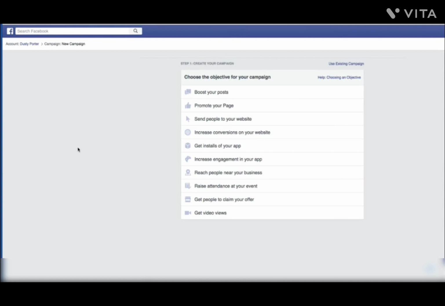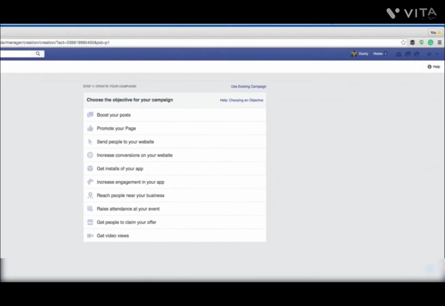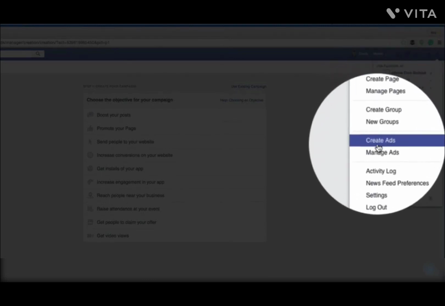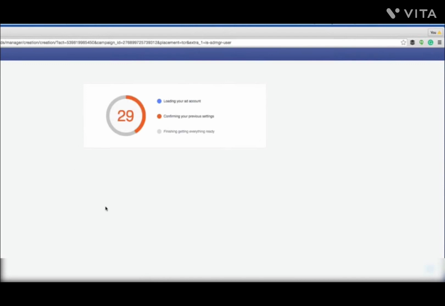So the first thing you need to do is know how to go to where you can set up the advertisements. In order to do that, when you're logged into Facebook under the account that you want to use, now if your Facebook page is under your personal account, make sure you're logged into your personal account. The next thing you want to do is go up to the little drop down arrow in the right hand top corner of the screen, and then go down to where you see create ads. So we're going to go ahead and go to the create ads page here.